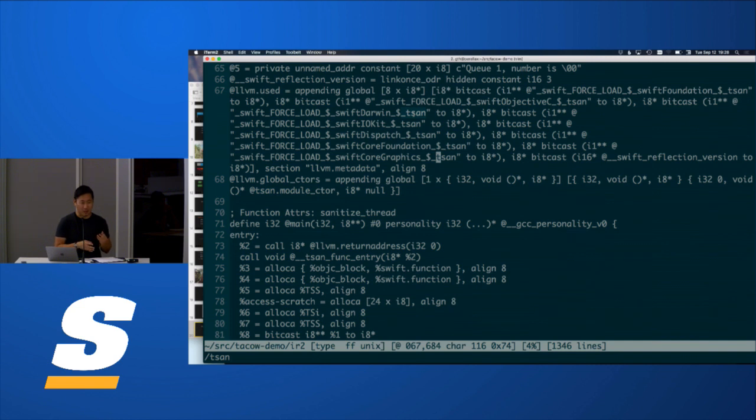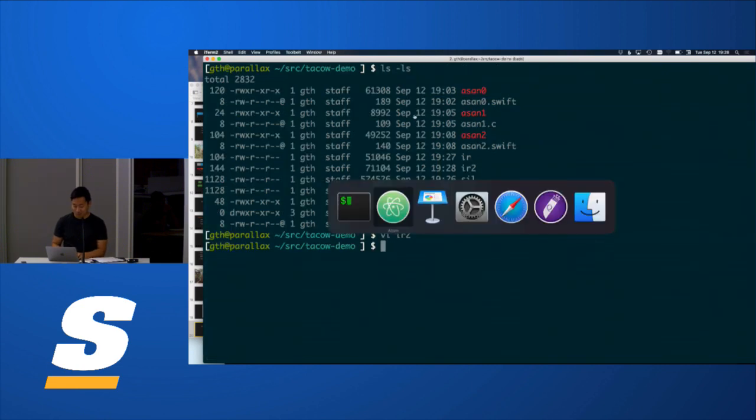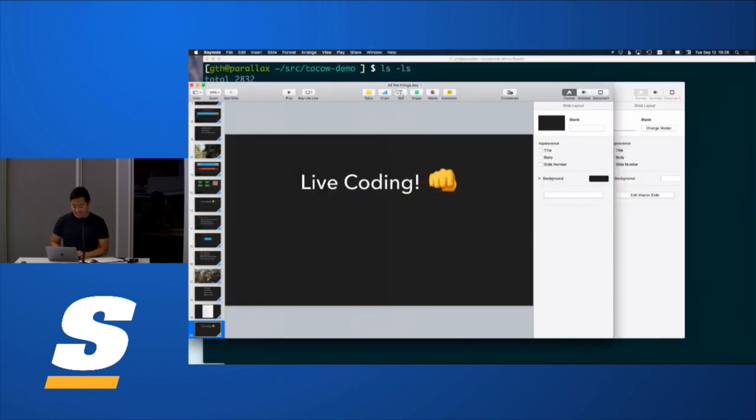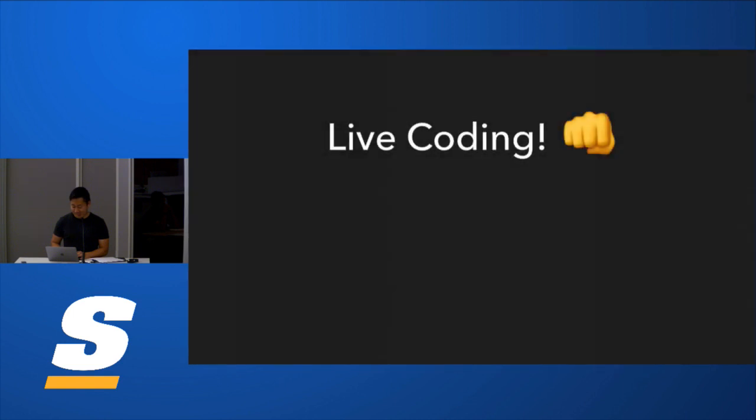So that was kind of how I went digging to find out where things are happening, and then you can emit assembly too, and it's even more human readable. So, all right, let's wrap up with the slides here.